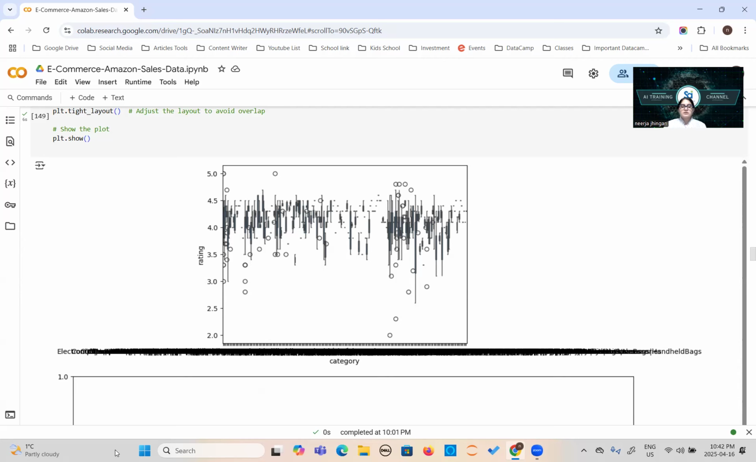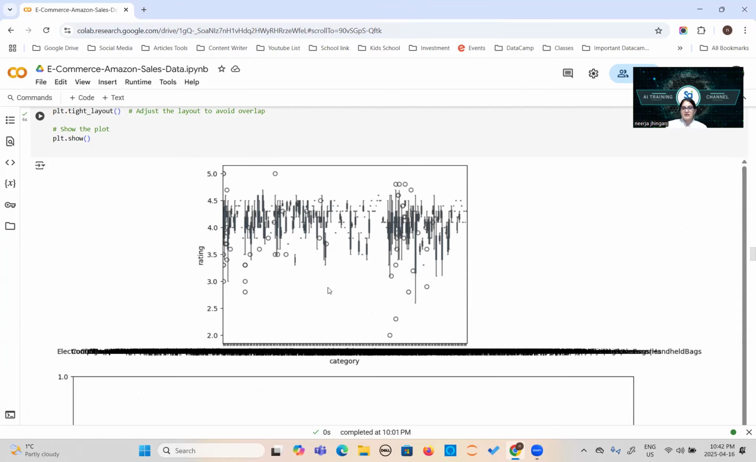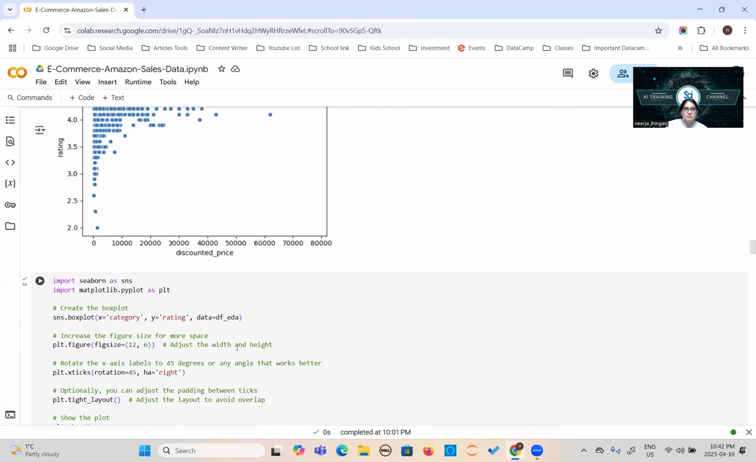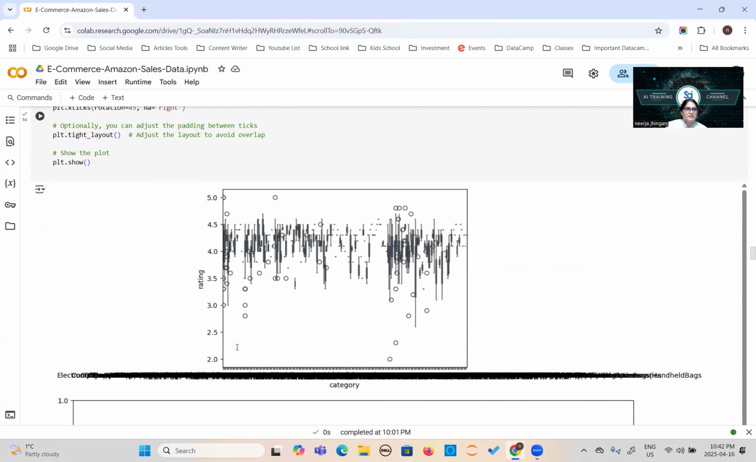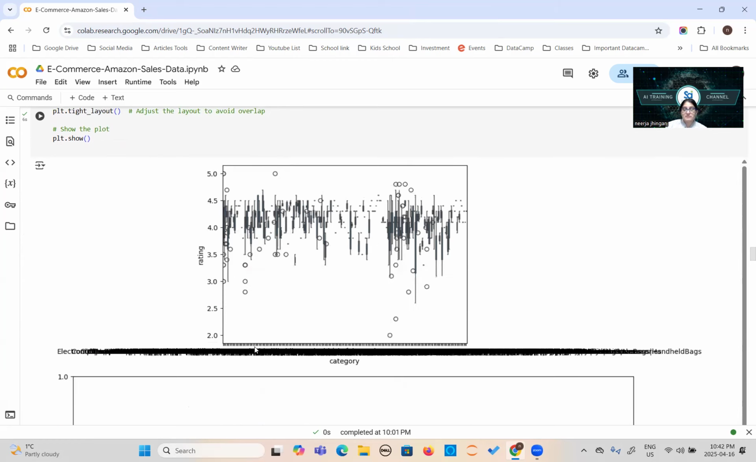Why? Because it is overlapping everything. I'm not able to read it. Which category is this? I'm not able to see any category here, because your total categories are, I think, around 211 in your data set. Here we are showing the rating based on the category. I have picked up all the categories. That's why the graph is like this.